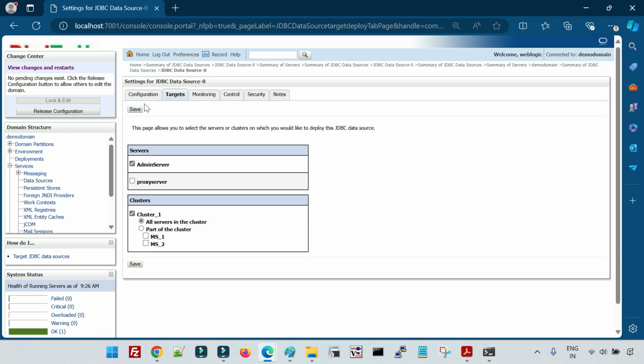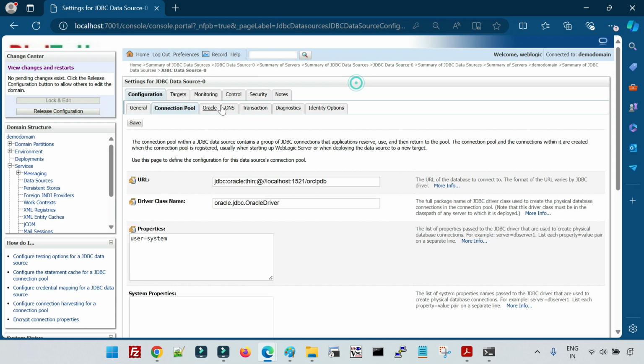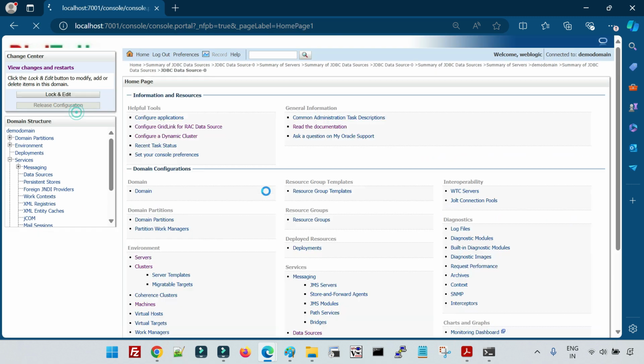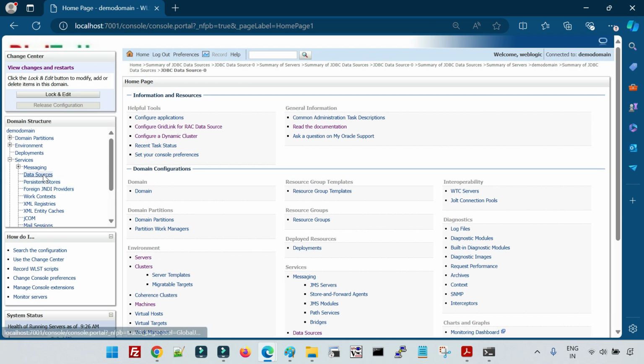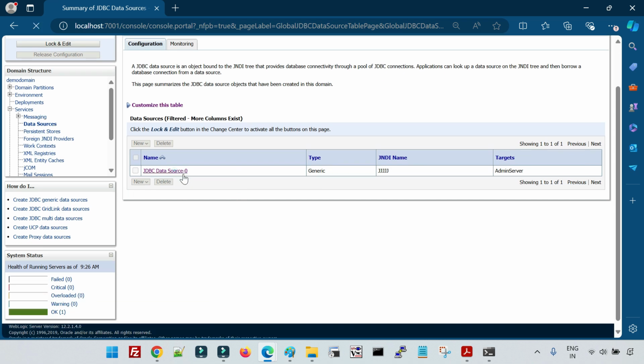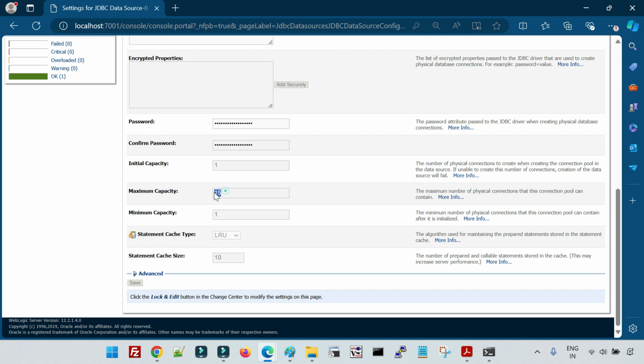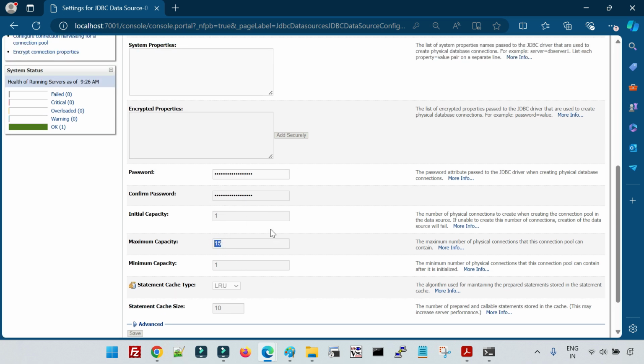Let me go back and show you again. Because this data source is targeted to only one server, the admin server, the total number of concurrent sessions that can be created in the database is 15. Suppose you are going to target it to two managed servers.